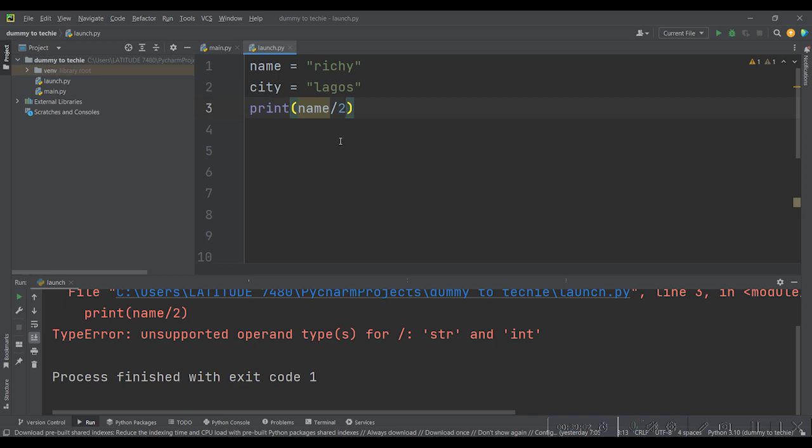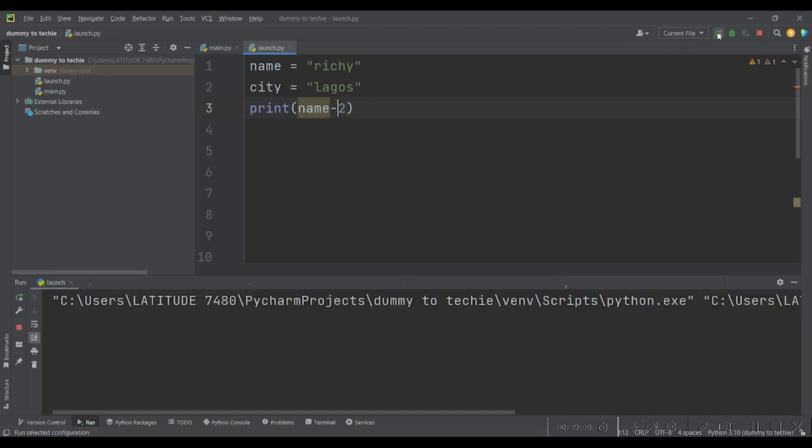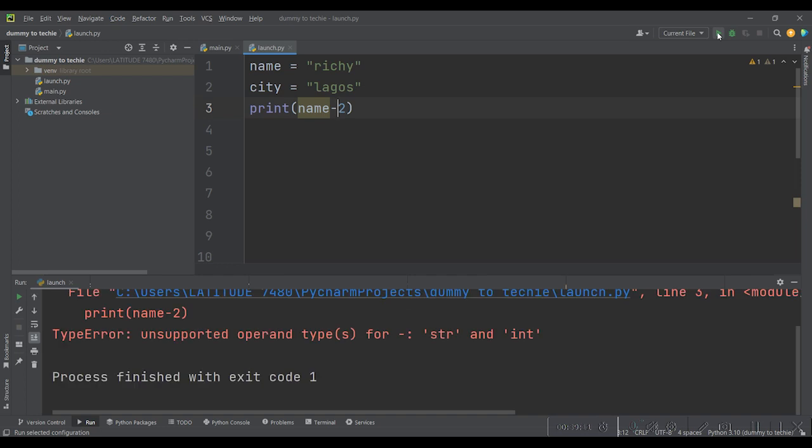Division doesn't work, obviously. So let's try and see if we can minus. Can we minus 2 from it? Obviously, definitely we can't. It will not work. The same error, unsupported operand. So minusing cannot work because a string and an integer, their values are not the same. You cannot minus them. But now let's try addition. Can we add an integer to a string? And what does Python say? No, you can't.